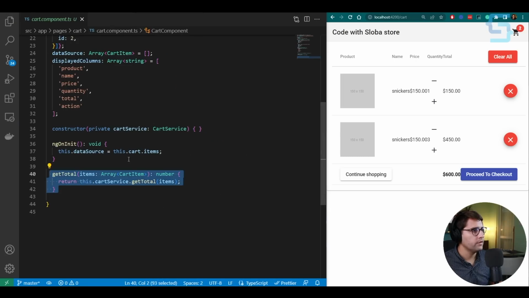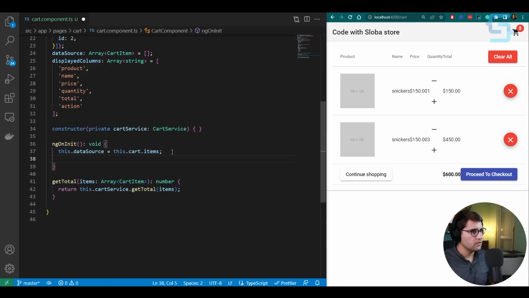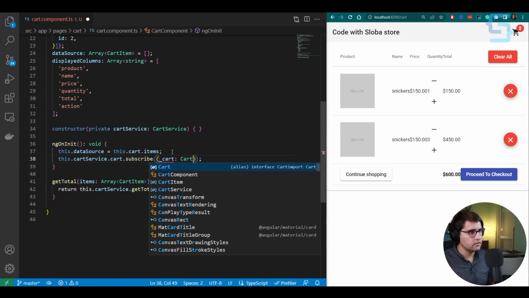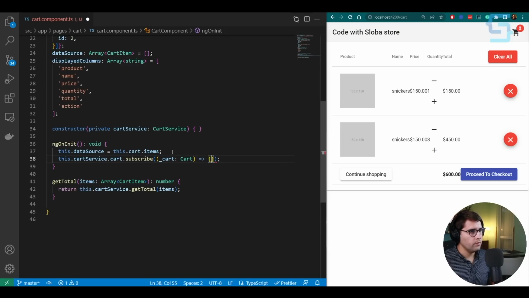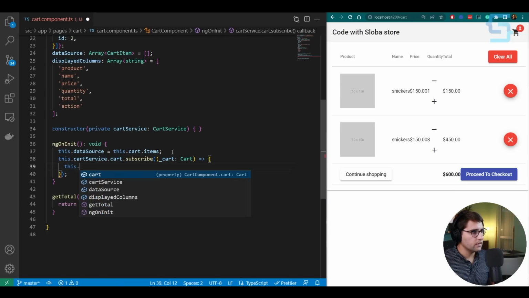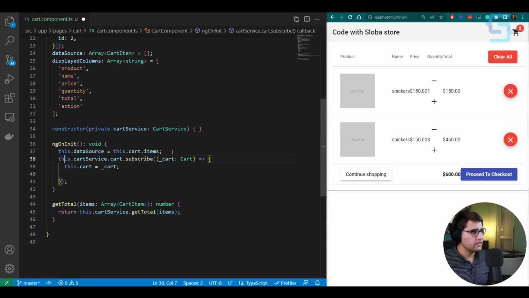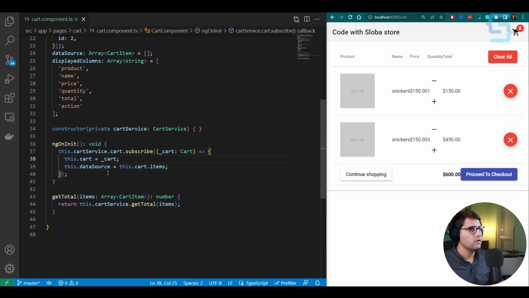Okay. So here we want to subscribe to our newly created cart item. So let's just call this.cartService.cart.subscribe. Here we get back a new cart, which is type of Cart. Okay, and all we want to do here is update our cart with this new one, underscore cart. Okay, like so. And let's set the data source here to cart items. Okay, let's refresh.